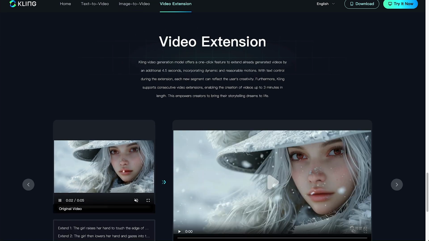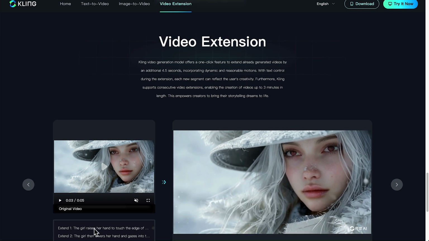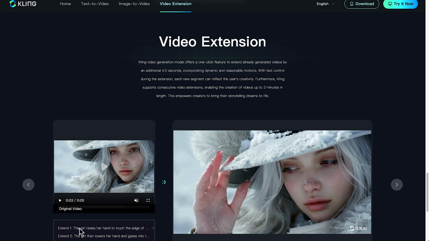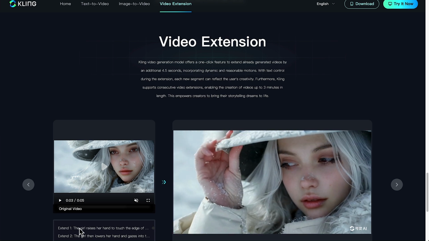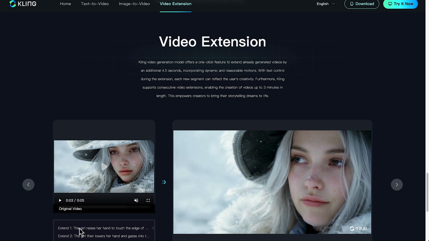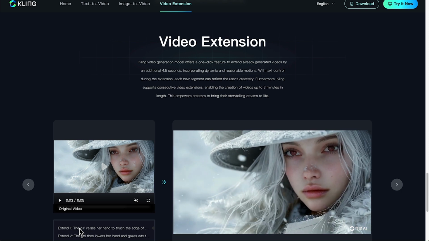For video extension, if we have a video that is 5 seconds long, we can get it to extend the video to be 4.5 seconds longer. So for example, here is the initial video, and then after adding on the prompt of the girl raises her hand to touch the edge of her hat, as we can see, the girl lowers her hand and gazes into the camera. So we can see that when we add in correct prompts, we can get the result that we want.